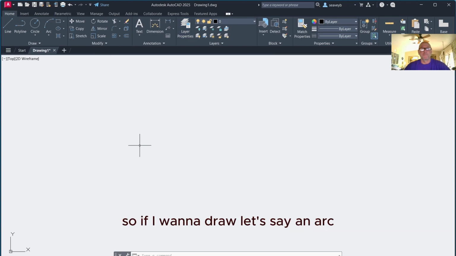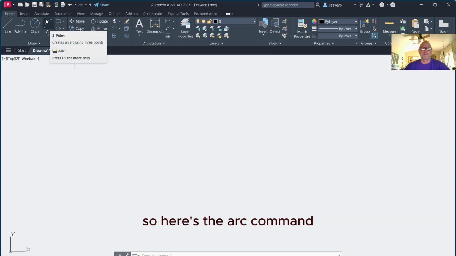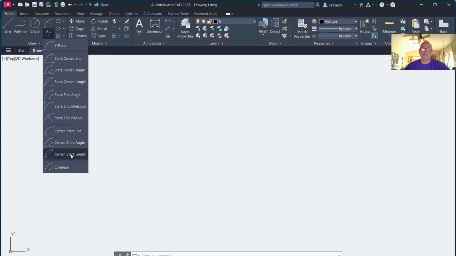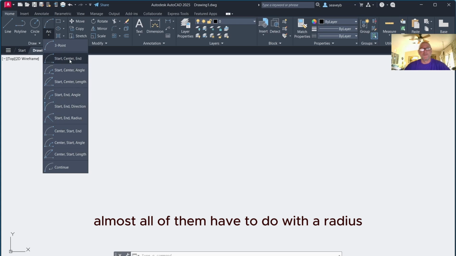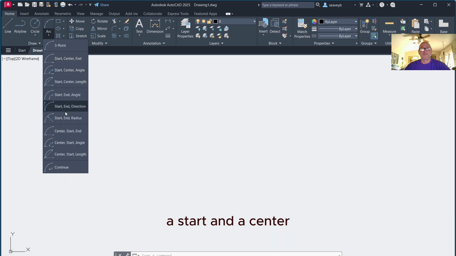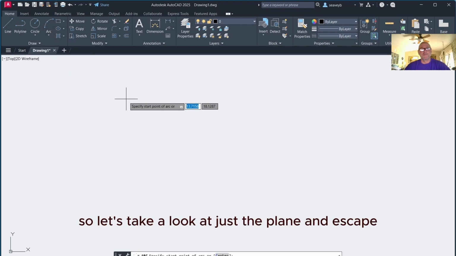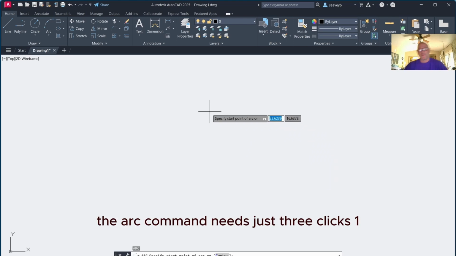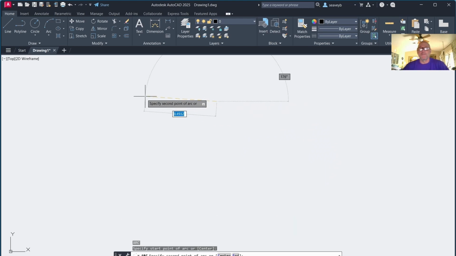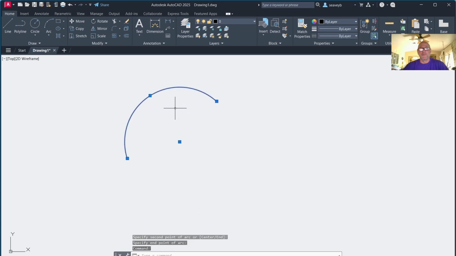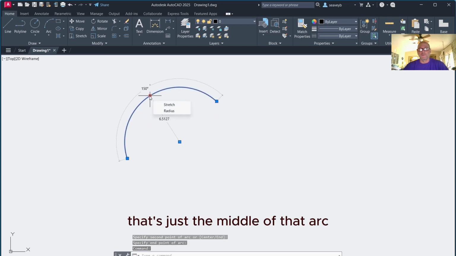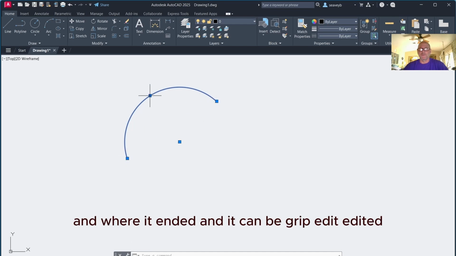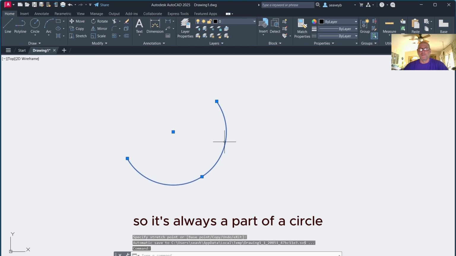So if I want to draw, let's say, an arc. So here's the arc command. There are actually a lot of different ways you can draw an arc, but almost all of them have to do with a radius, a start, and a center. So let's take a look at just the plane. Escape. I'm just going to hit A for arc. By default, the arc command needs just 3 clicks. 1, 2, and 3. And those 3 clicks were not this middle, that's just the middle of that arc, but the first and last clicks were where the arc started and where it ended. And it can be grip edited. So it's always a part of a circle.